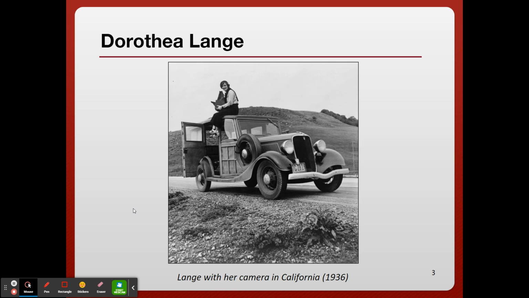To build support for its programs, the Resettlement Administration hired several photographers to take pictures to sway public opinion. Dorothea Lange, who owned a successful photography studio in San Francisco, was one of the photographers hired. Lange traveled up and down the West Coast taking photos of impoverished migrants and the conditions they faced.